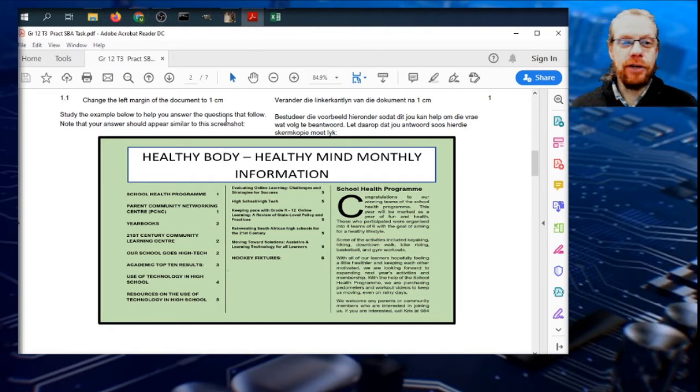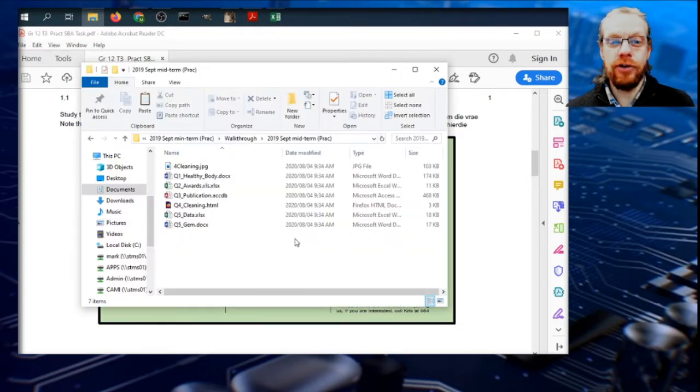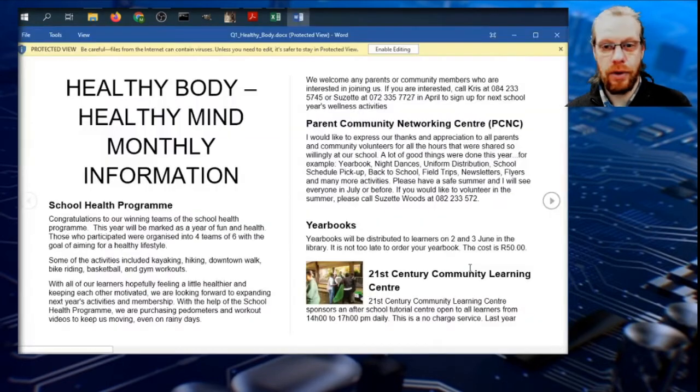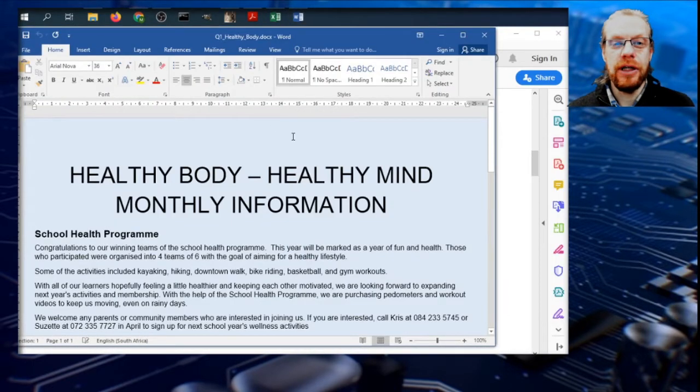Okay, so we're going to begin with the Word section. I've downloaded the files and they are now sitting in this little folder. So we're going to begin with question number one. If yours opens with a little window saying enable editing, then make sure you do that. You can't type anything until you do. Otherwise, you go to the View menu up in the top and you choose Edit Document. Right, here is what we are given.